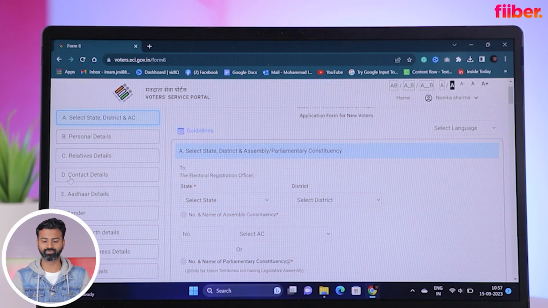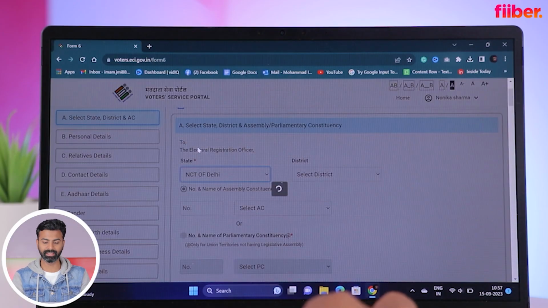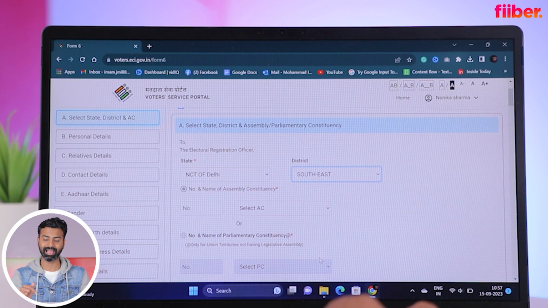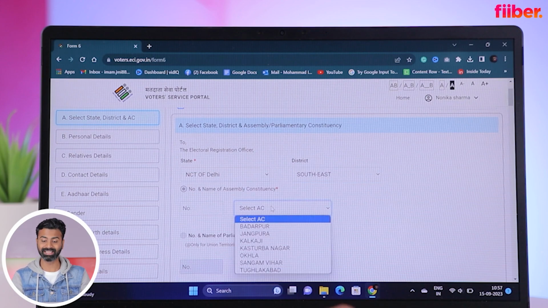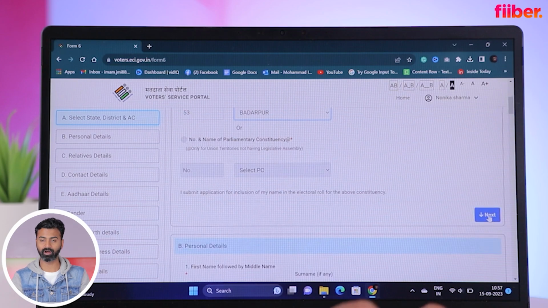Next, you'll see an application form open up in front of you. You then need to start filling the form. Be careful while filling this out because one error can cause you a lot of inconvenience. Enter the state you live in, then enter the district and then head down. Go to the number and name of assembly constituency option and select the constituency that you belong to. Select next after scrolling down.